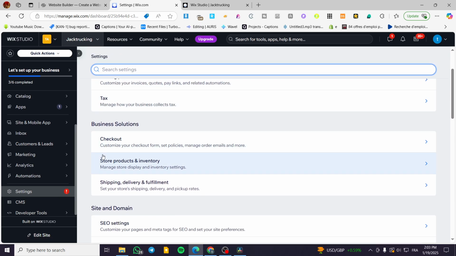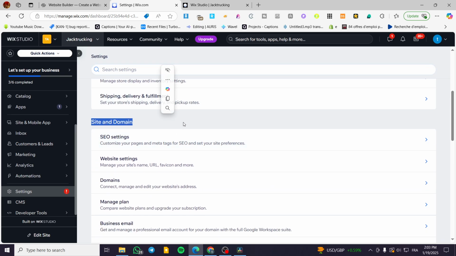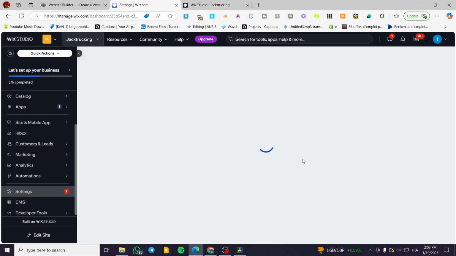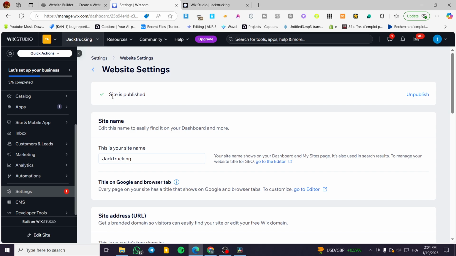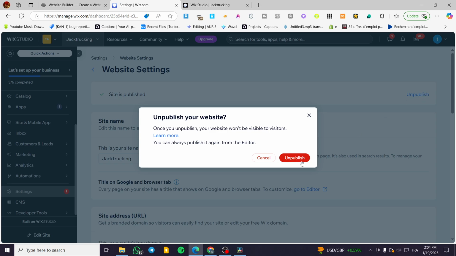We are going to scroll down until we see the site and domain settings. We're going to click on website settings, and then the first thing that will appear is going to be site is published. So if you want to unpublish that, click on here and unpublish it just like this.